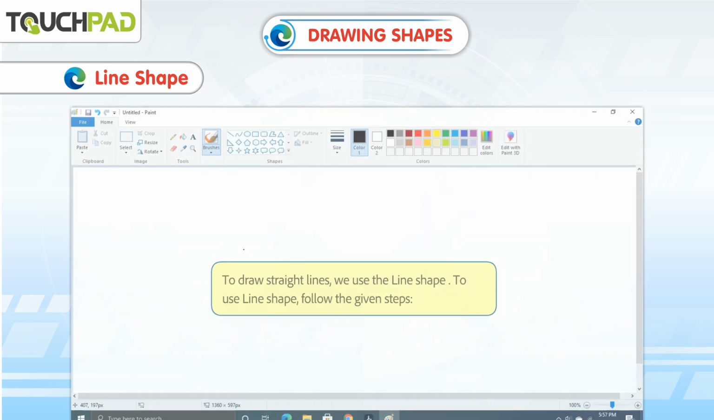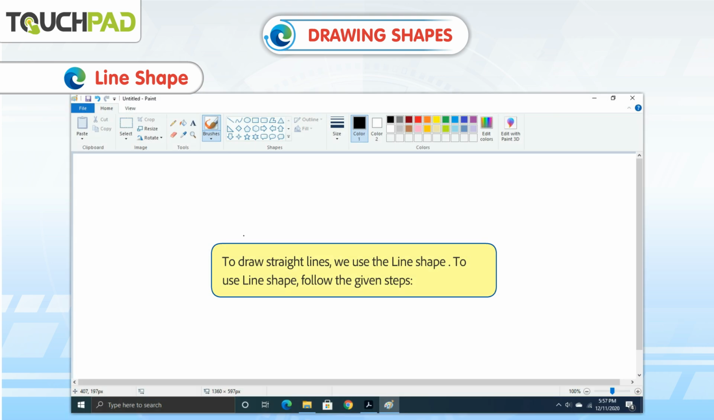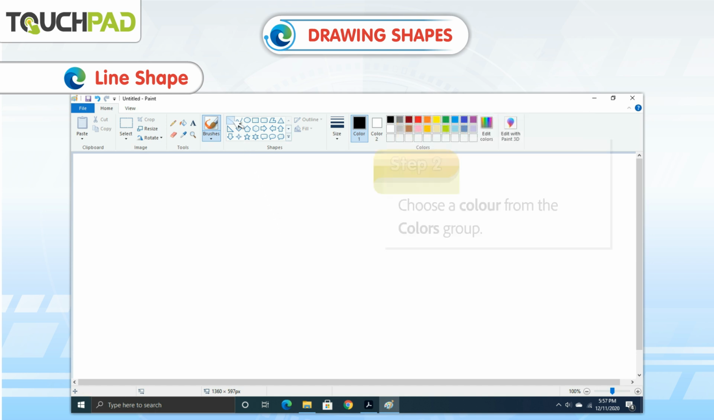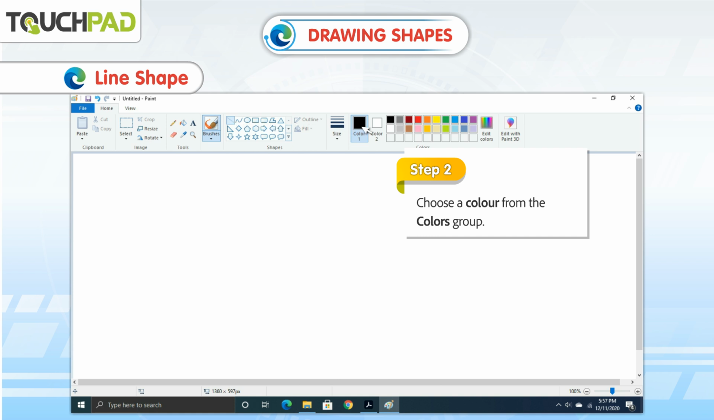Line shape. To draw straight lines, we use the line shape. To use line shape, follow the given steps. Step 1. Click Line Shape in the Shapes group. Step 2. Choose a color from the Colors group.